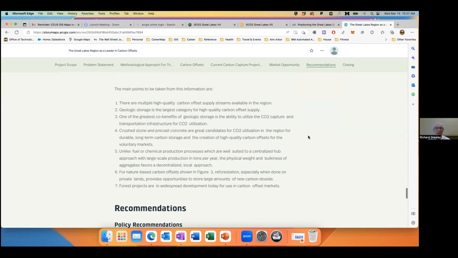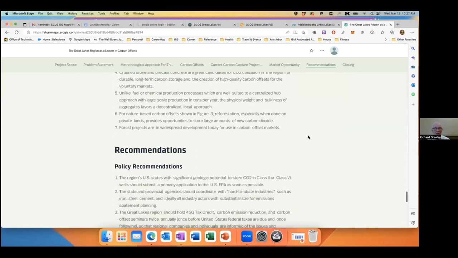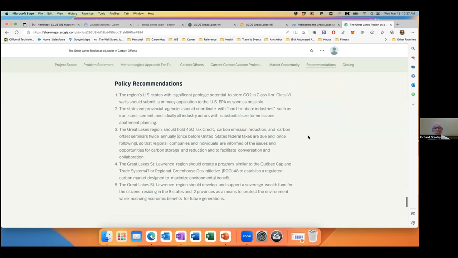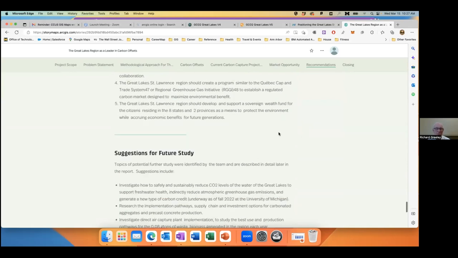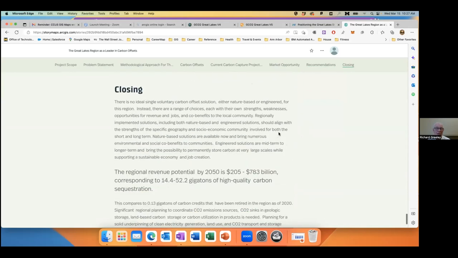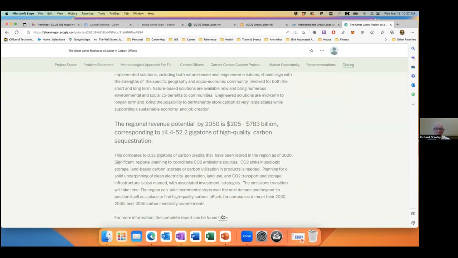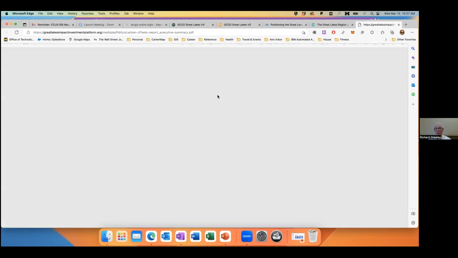These are the recommendations that came from the report. Again, this is repurposing and combining information, and you can also create links off to getting the final report.